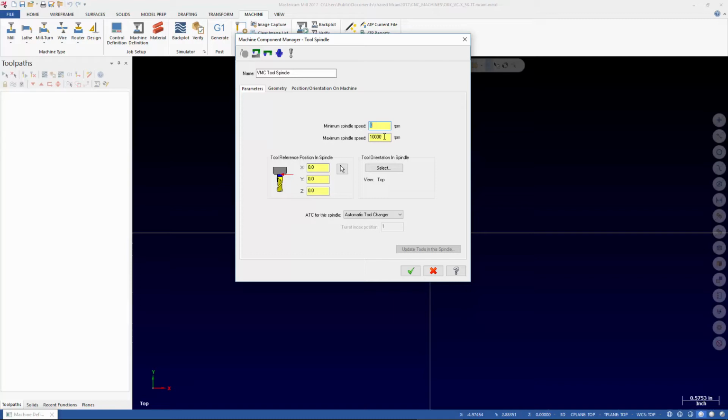In the VMC tool spindle, this actually controls the min-max RPM you can enter in the Mastercam dialog, so we do want to set it here. So I don't know if it's 12 or maybe 20.